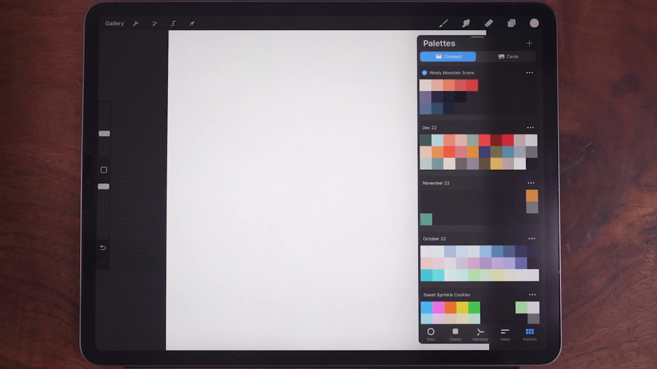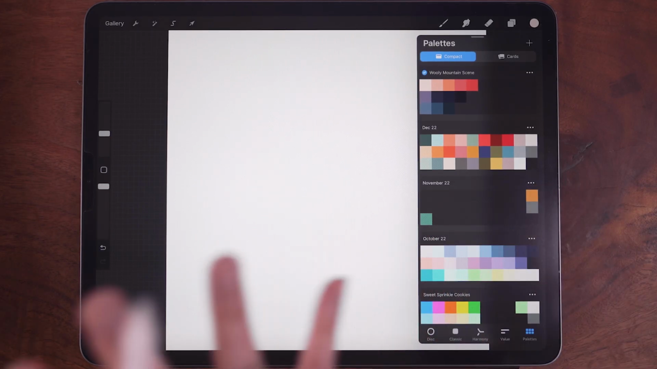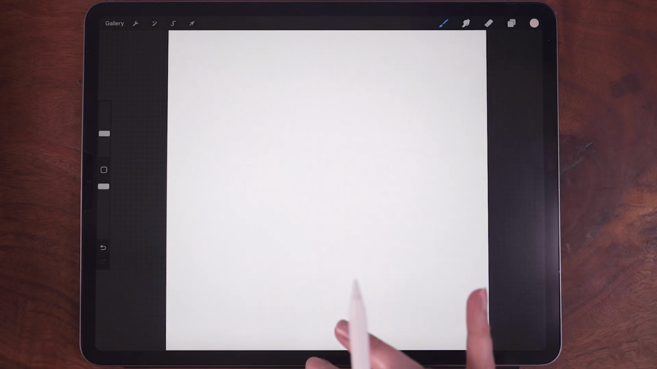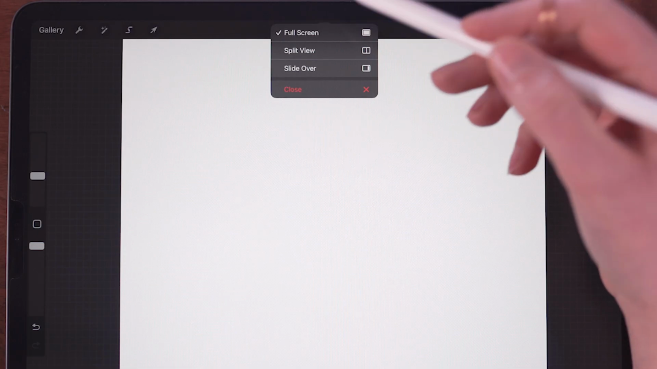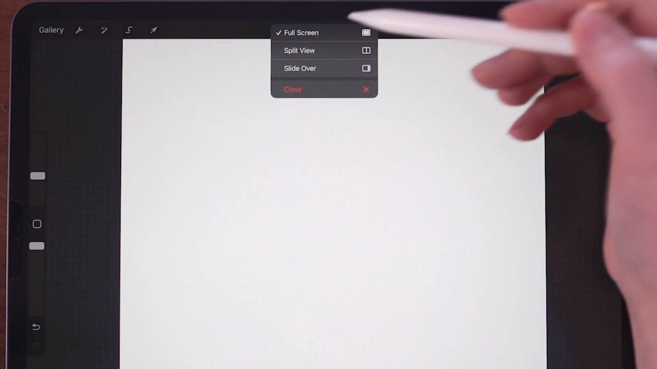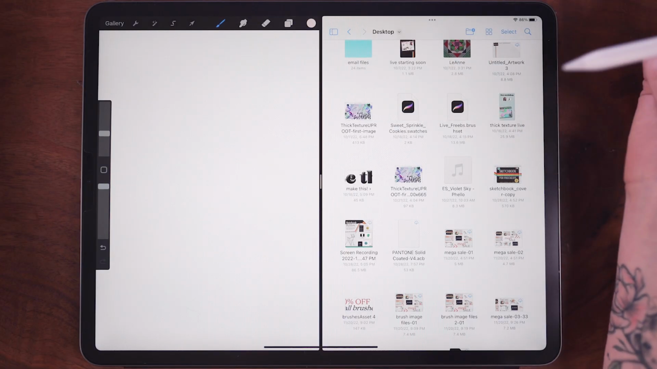Really quickly, while we're talking about importing, I find that the easiest way to import is through side-by-side with your Files app and Procreate app open at the same time. You can open up a second app by tapping on this ellipsis in the middle of the screen, and then tapping Split View and selecting your app, and it'll open them up automatically side by side.